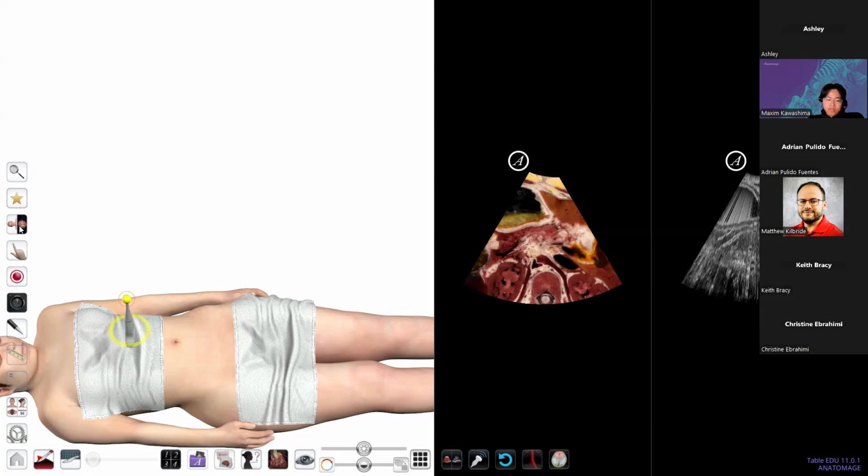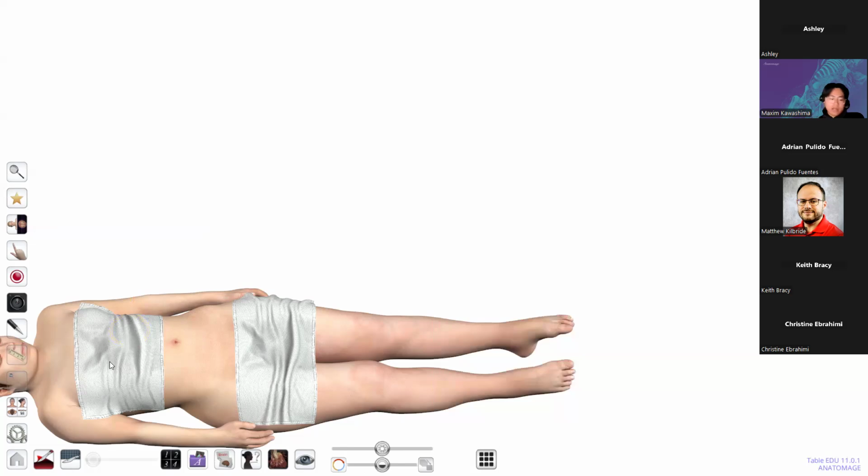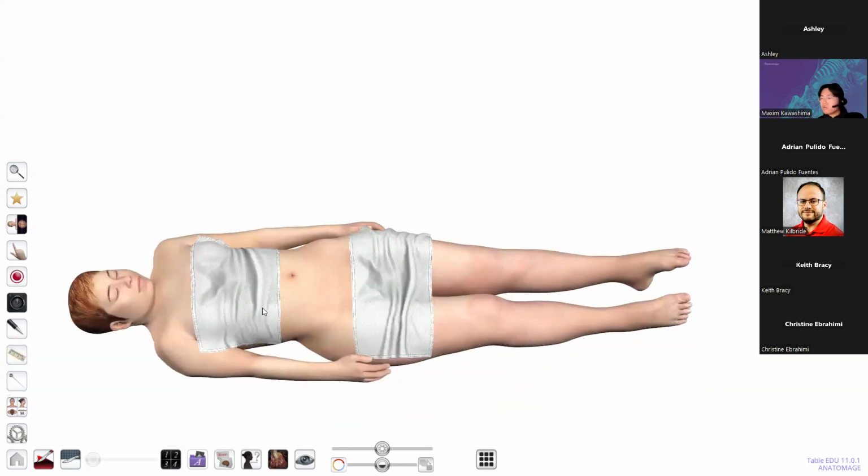Again, if you want to go back to a 3D cadaver, tap on the split icon layout tool underneath the gold star, tap on the cadaver icon that's first right here, and you'll go back to just our 3D cadaver. But yeah, that's all the new features and tools I have for our gross anatomy cadavers.